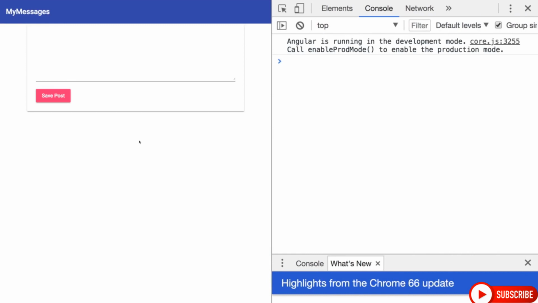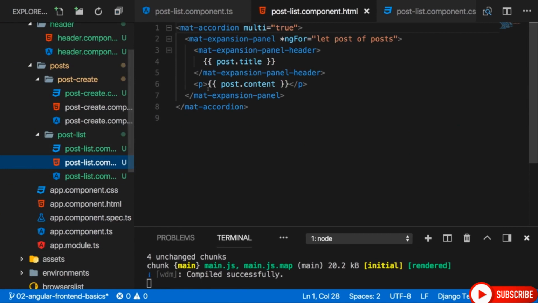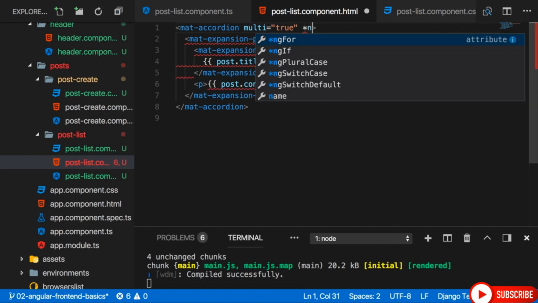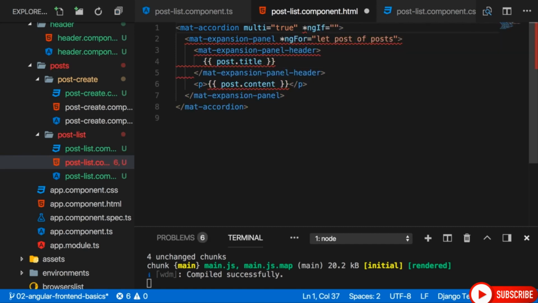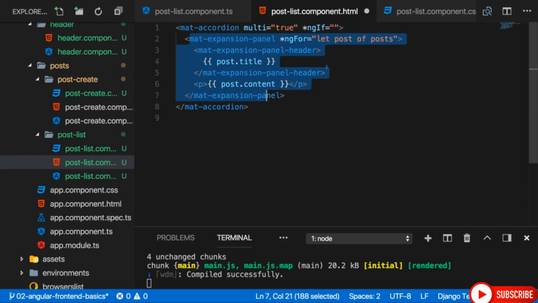Maybe we want to show a placeholder, and we can use another structural directive for that. So back in the HTML template, we could say we only want to render this accordion here with all these posts if we got posts. So what I can do is I can check with another structural directive, which is ngIf, if a certain condition is true. And only if it is true, only then this part on which ngIf sits and all the child components will be rendered. And that's important. It's not hidden if it's not true. It's not part of the DOM. It will only be added to the DOM if this condition is true.